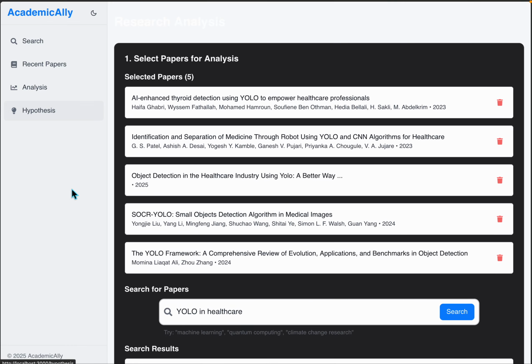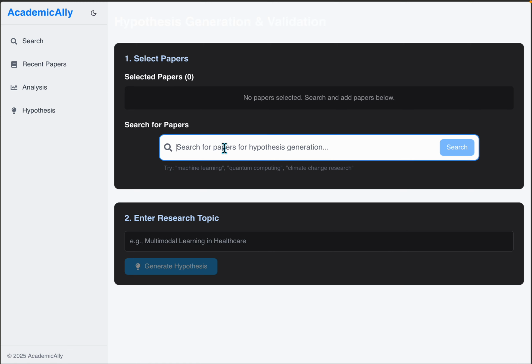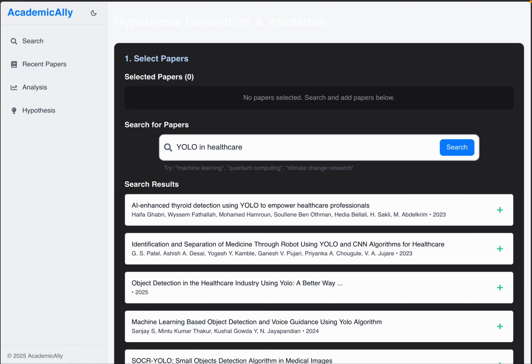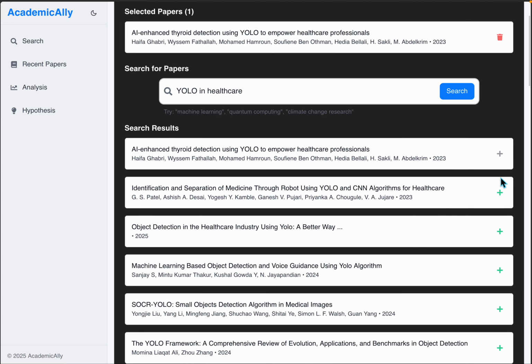We are yet to implement the literature survey part, but nevertheless we'll go to the hypothesis buddy. Here we have the search similarity again, but then it's going to tell you how your idea can be novel. It's basically going to help you generate a hypothesis based on the existing research. So let's say I'm doing the same thing, right? YOLO in healthcare. So we'll try to see what kind of novel hypothesis it's giving.